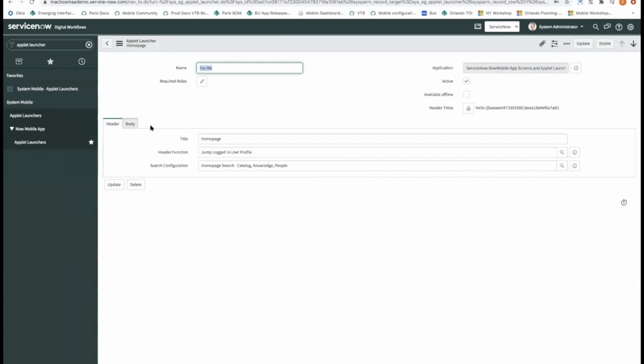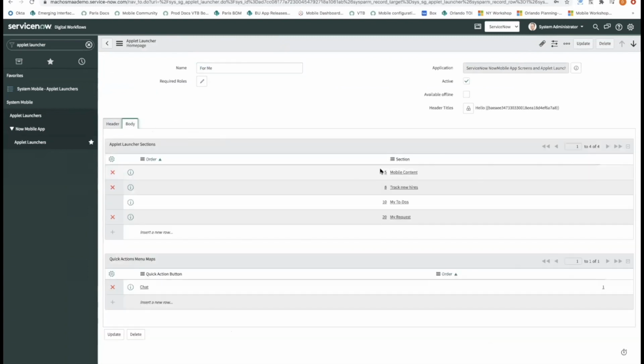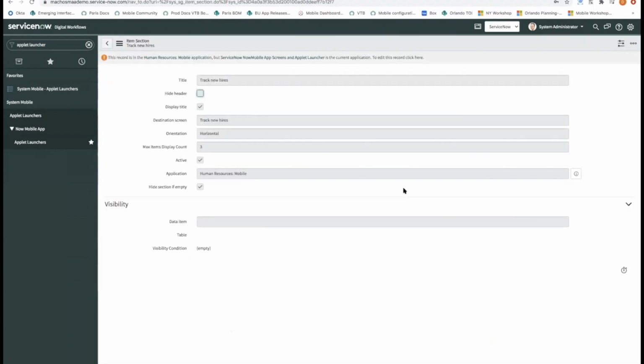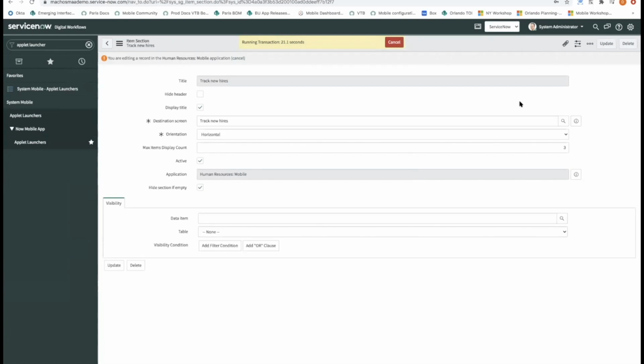And there's a section in the body of your applet launcher called Track New Hires. And this is a UI section, right? So I need to dive into the actual applet. The applet is a visualization of the data and fields that you want to show. And there's a field here called destination screen. This is how I'm going to open up my applet. Let me just switch into that scope. Taking a few seconds. Okay.